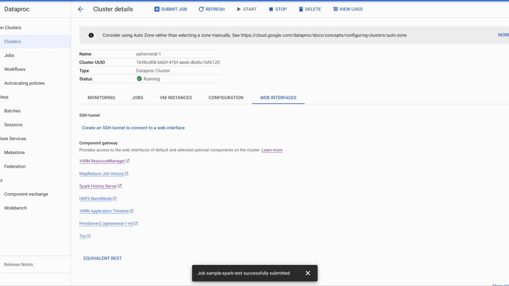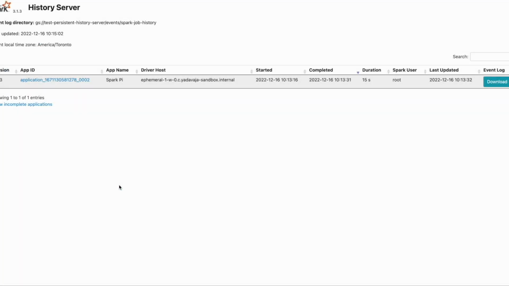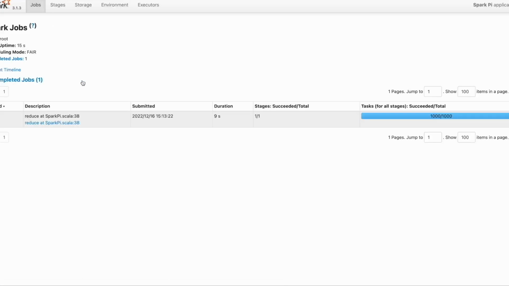So now we can navigate to the Spark history server of the ephemeral cluster. And this shows the Spark Pi application details. If we click on the app ID, it shows that there are 1000 tasks, which is the argument we passed.